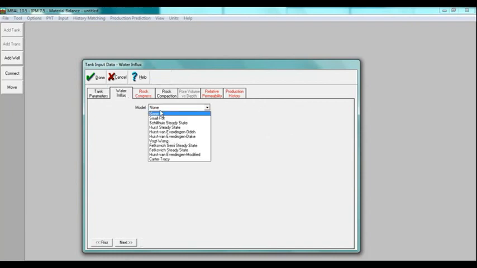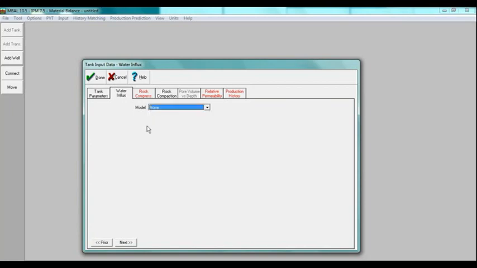Okay, let's say that we have the water influx model. Until now, there are lots of water influx models, but until now we don't know whether the reservoir that we have has a water drive mechanism or not. So we will say that it doesn't have water drive until now.